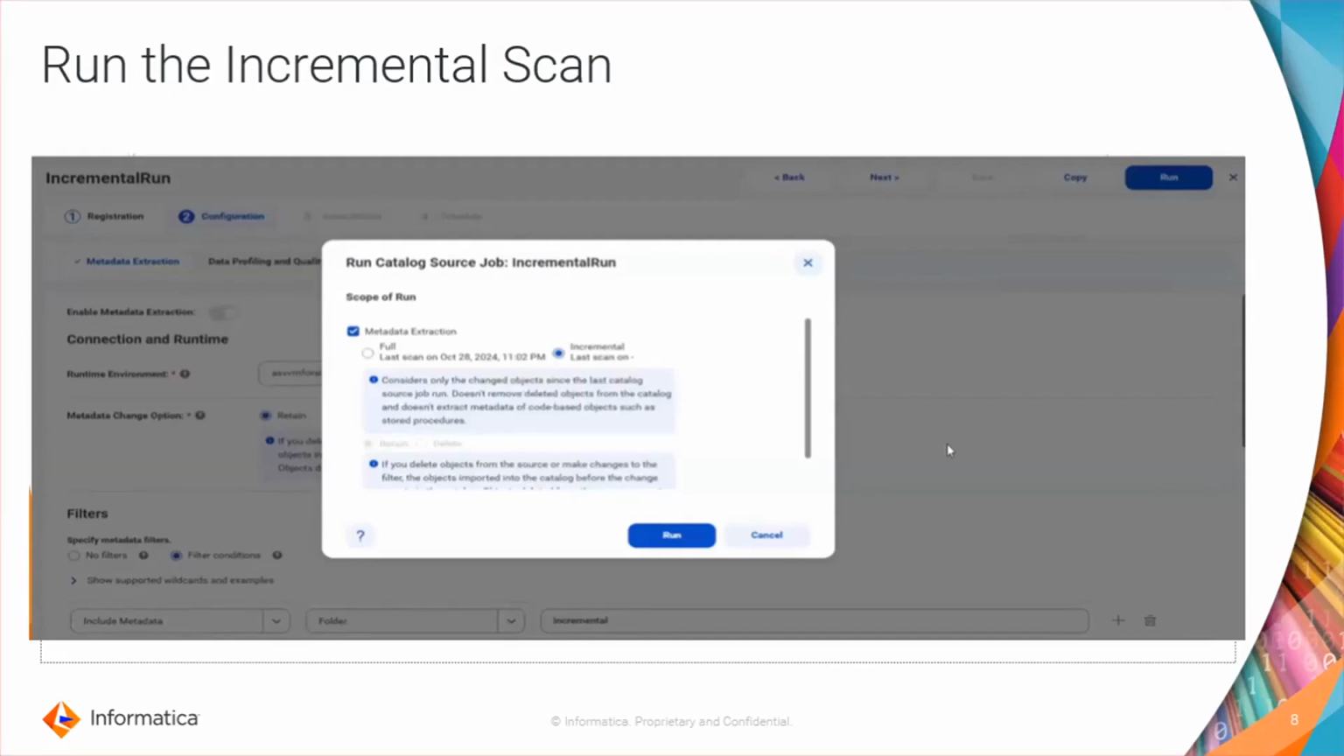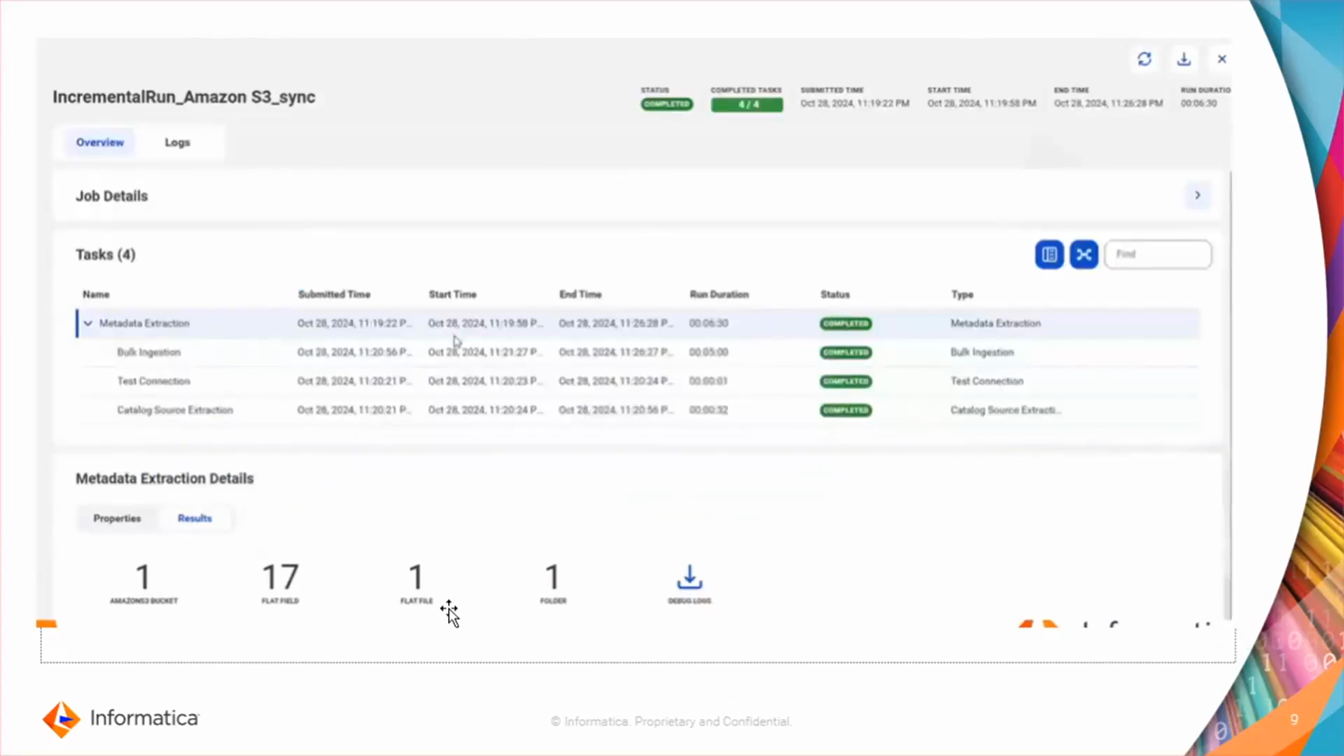Upon running the incremental scan, we'll see that only one flat file has been extracted. The remaining two files which were already present in the catalog, which were extracted in the initial run, have not been extracted as part of the incremental run of the scan. This helps us in scanner performance. It saves us time and resources while executing the scan.